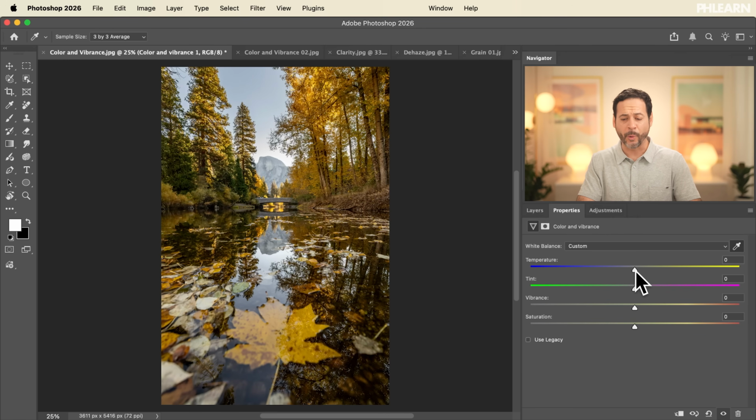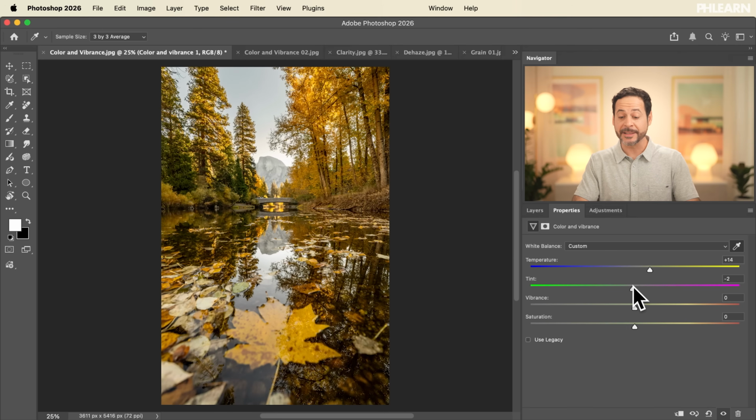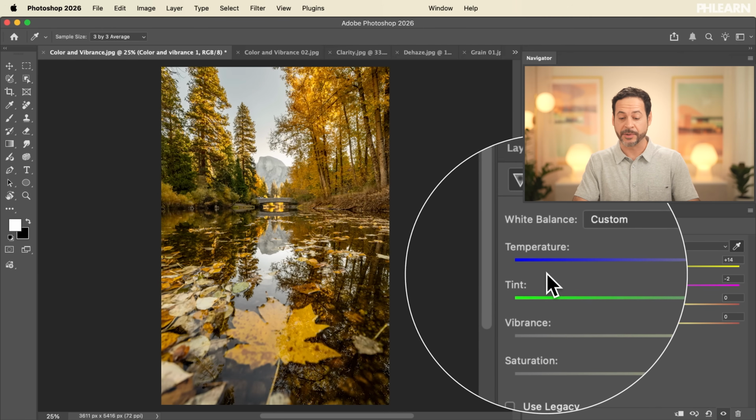You can also, of course, just choose your own white balance. Sometimes you want your image to be a little bit warmer. Maybe you want it a little bit more green. You can do this. There's nothing wrong with it, okay? You can make your image feel the way you want it to feel. Okay, so that's our white balance with temperature and tint.